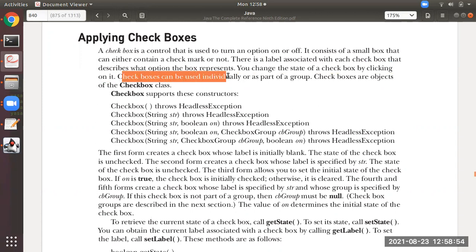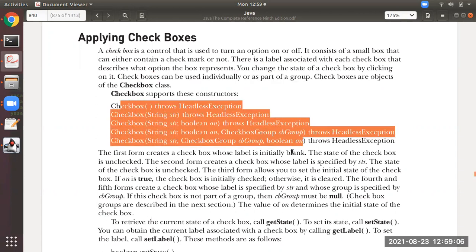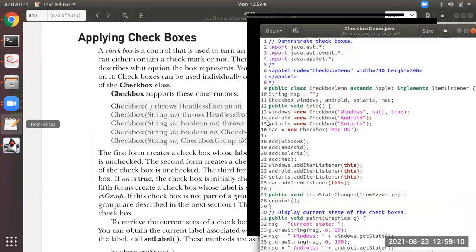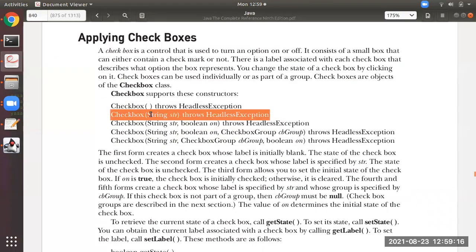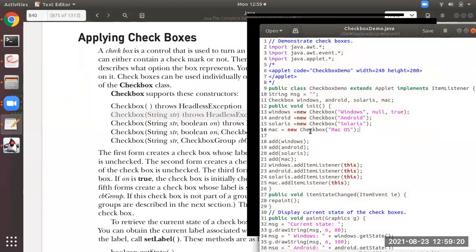The checkboxes can be used individually or as a part of a group also. We will see that later on as a group. Okay, so now you see here, these are the constructors. The first one is without any parameter, the second one with a parameter str. So line numbers 14, 15 and 16 use the second constructor, which we are able to see in the program.